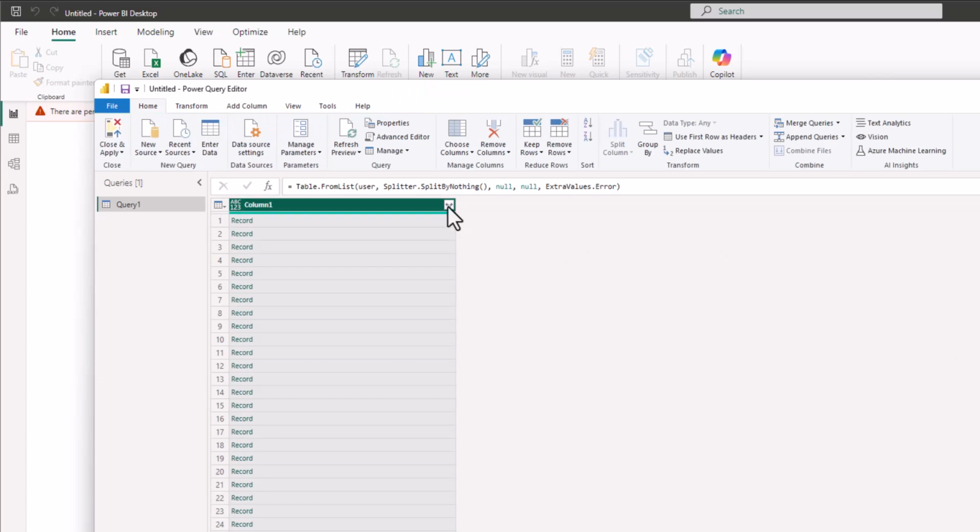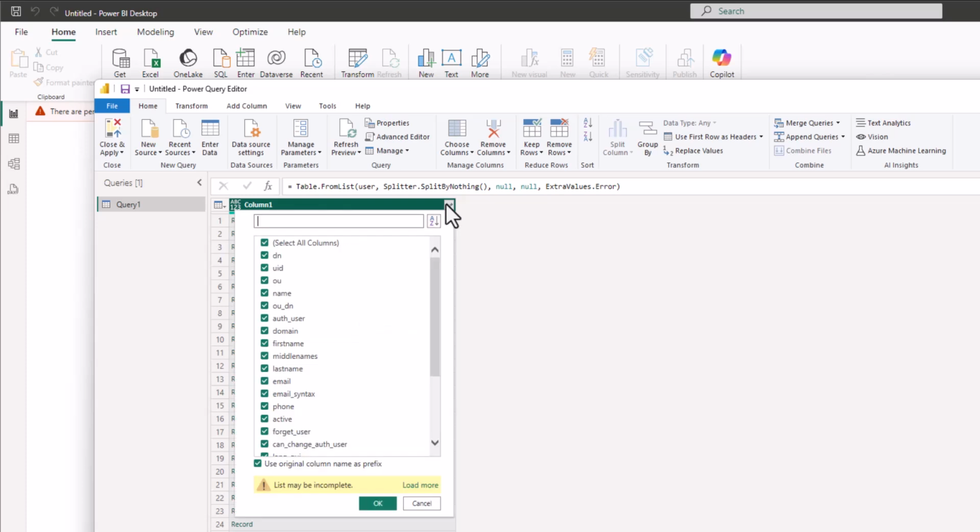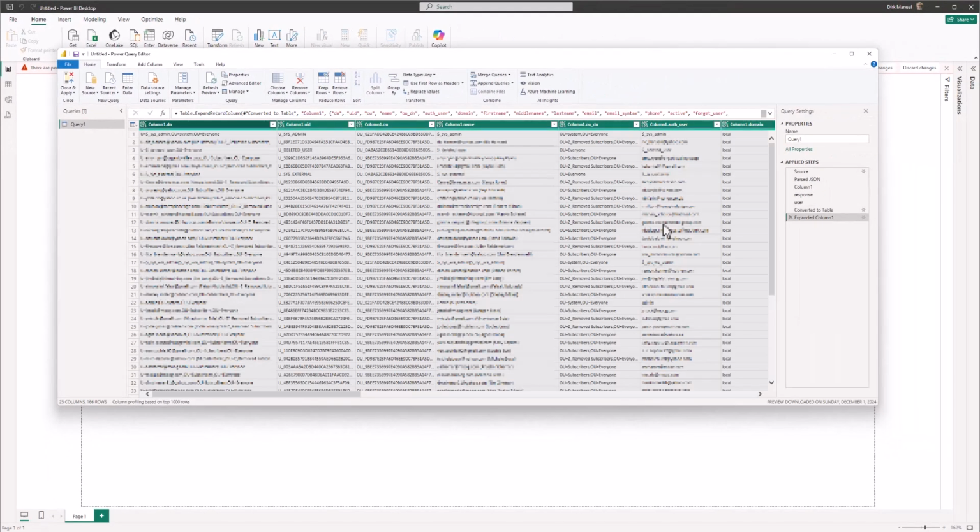I click this icon here to expand these into their individual columns. So I do that and it says, okay, I've detected all of these columns in there. Which ones do you want in your table? And I'm just going to leave them all selected because I want all of this information. So I just click OK. And now I have my data table with all of my user information in it.